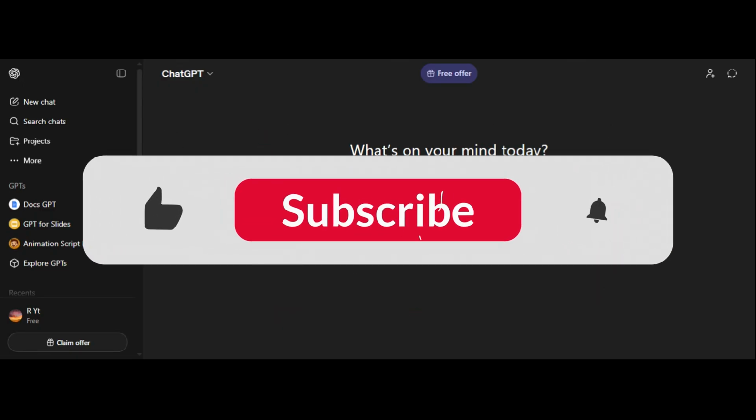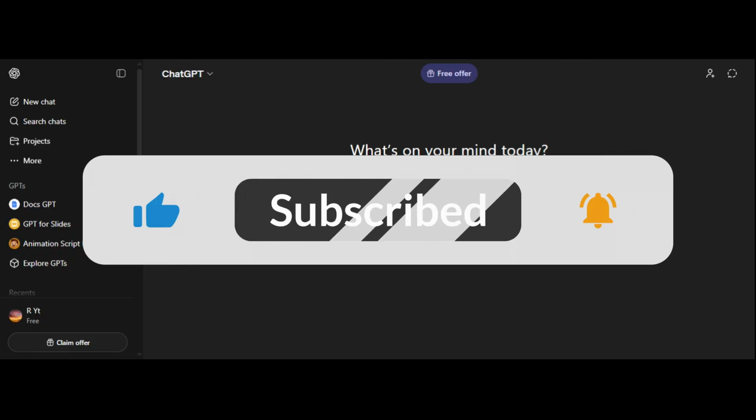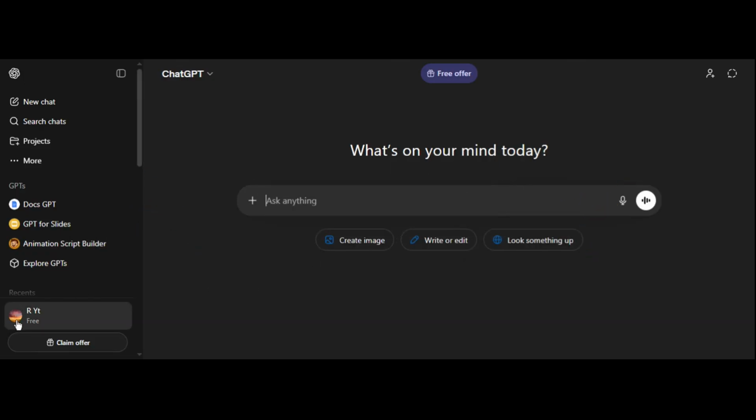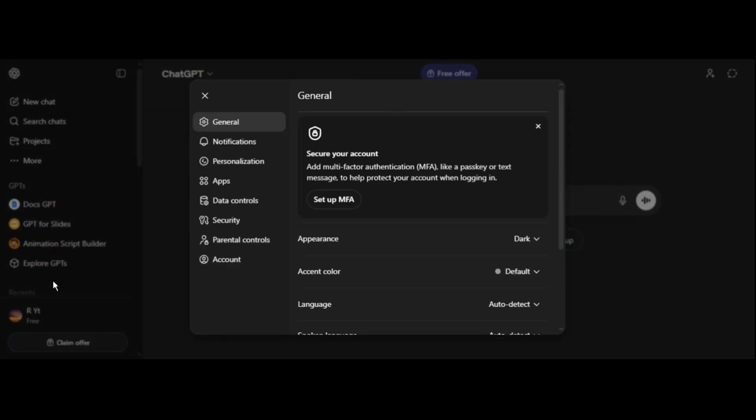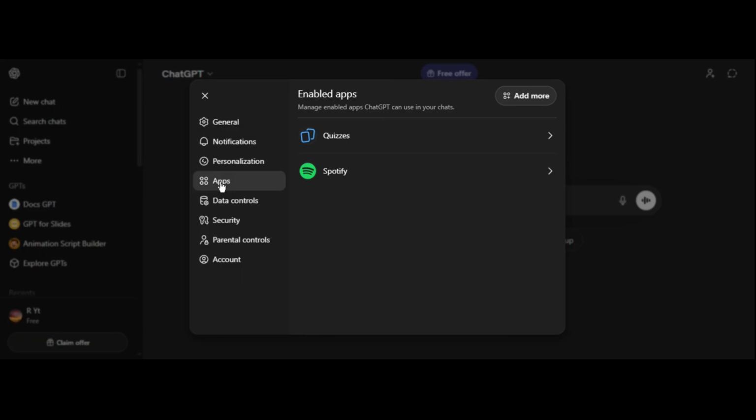First, open ChatGPT in your browser and go to the account area by clicking your profile in the bottom left corner. This is where all of your main account options are located. Once the menu opens, click on Settings. Inside the Settings panel, look for the Apps section. This is where ChatGPT shows the connected apps and services that have access to your account. Click on Apps to continue.